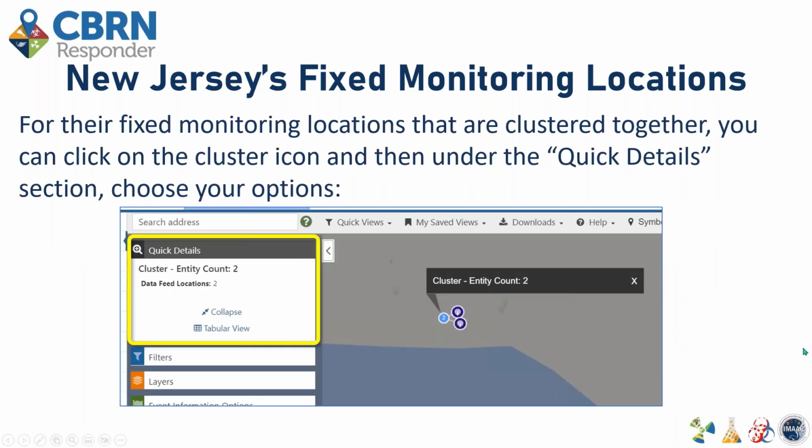And so they do have some that are close together. We do cluster those, and then you can open that cluster icon out similar to how you do other data points on the map. And then in the quick detail section, you'll be able to view those separately.